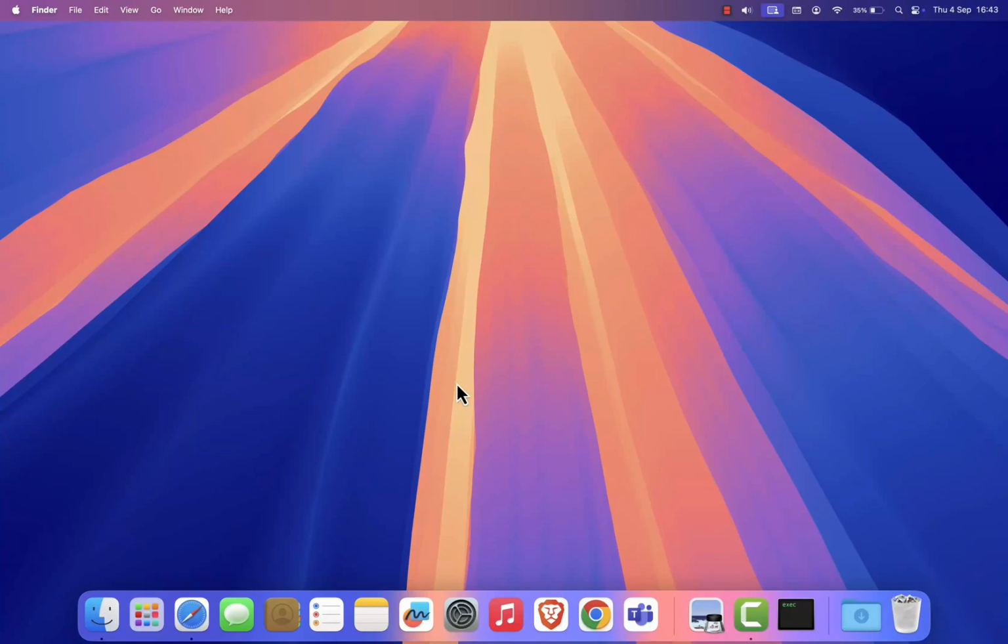Hey guys, welcome back. In this tutorial, I'll show you step by step how to download and install Metatrader 5, also known as MT5, on your MacBook. Let's get started. First, open your browser.